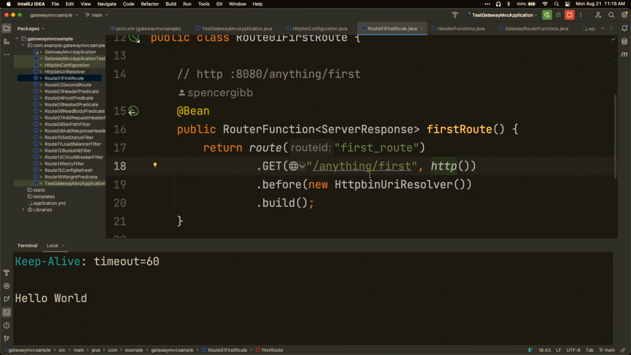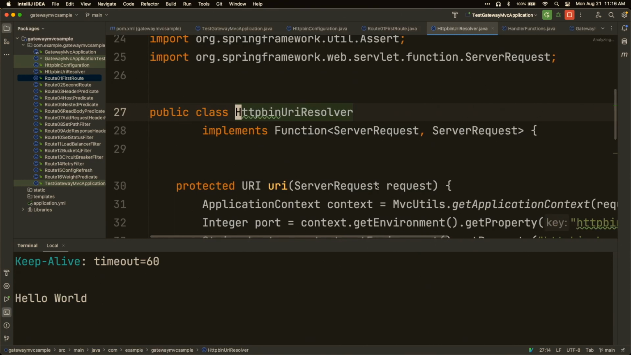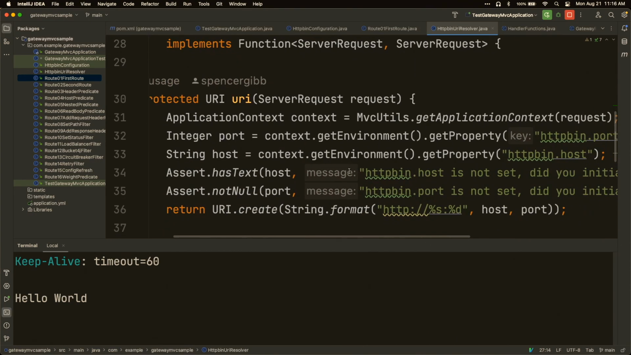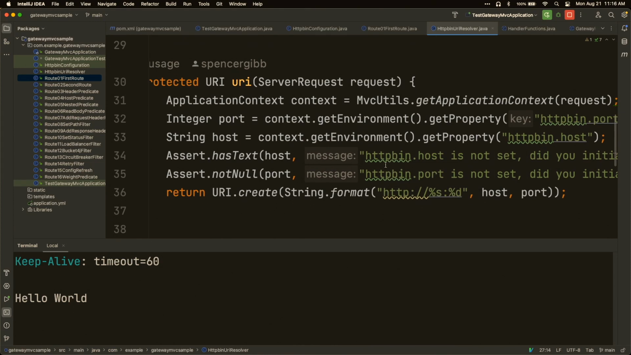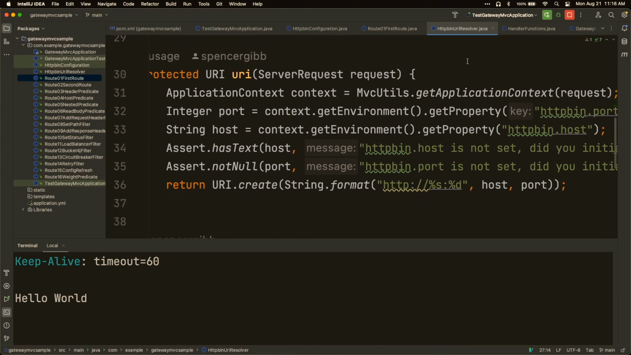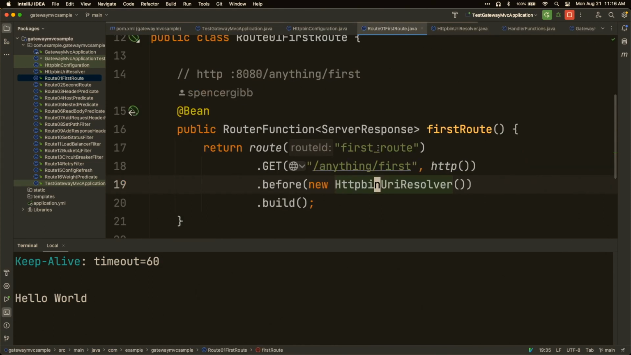So in this case, we're using one of the methods on the DSL, which is before. It's a before filter. And in this case, we're using a simple class that reads those HTTP bin environment attributes and creates a URL for me. So that's how it knows where to send. Later I'll show you, for example, how a load balancer might work, from Spring Cloud load balancer.